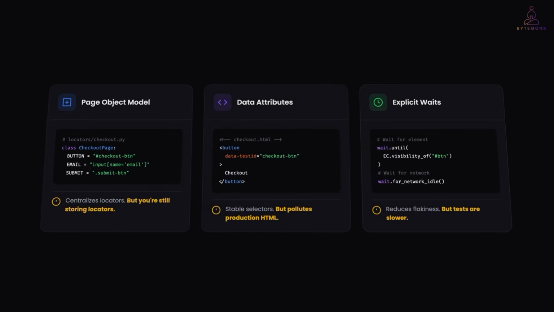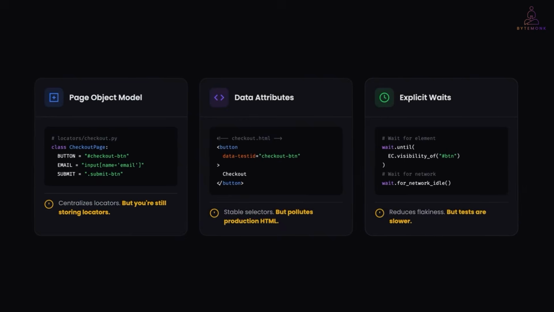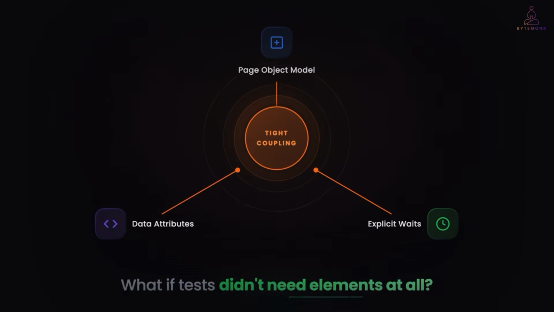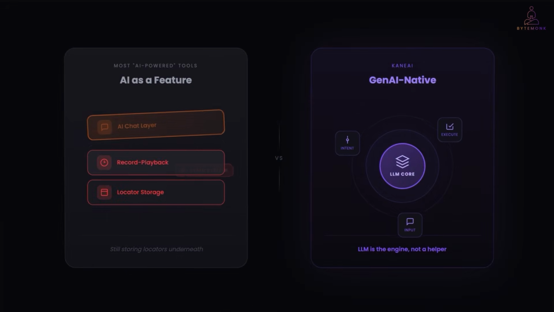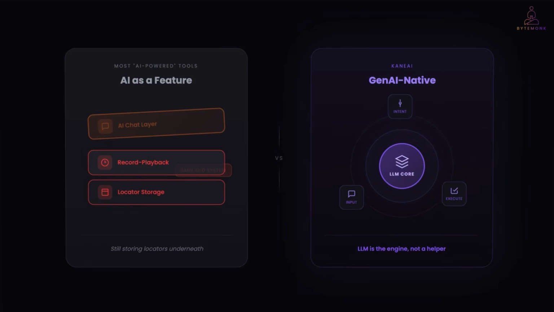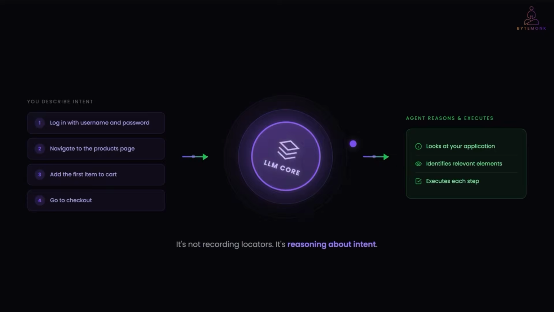So in this video, I'll break down how traditional test automation works, why it breaks so often, and what changes when you build a testing agent around an LLM from the ground up. Not AI as a feature, but AI as the foundation. Let's get into it.